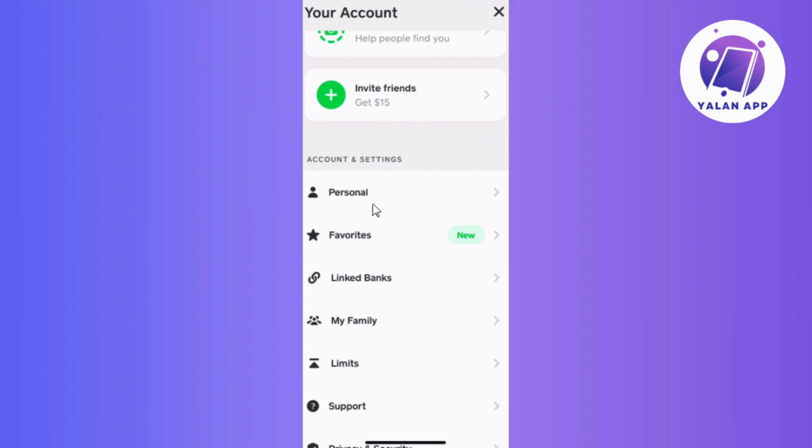Now, once you're in the personal section, take a look around and you will discover a collection of your personal info such as your registered mobile number, email address, home address, and the information you've been searching for, which is the zip code. And that's it. That's how you easily locate the zip code on Cash App.